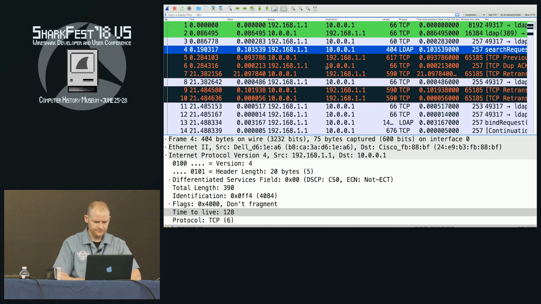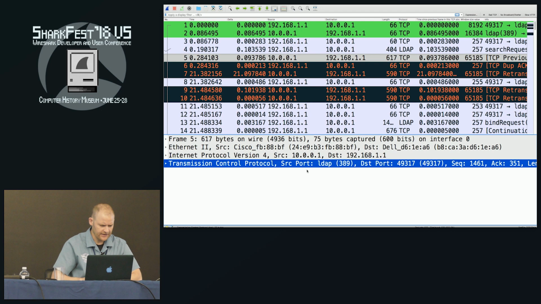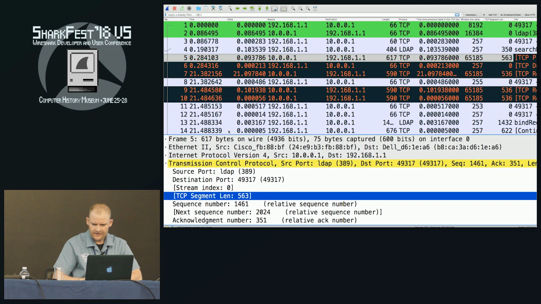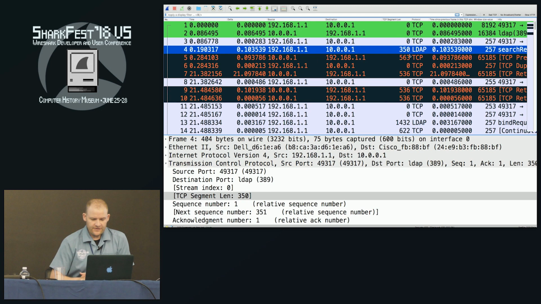I get a response from the server. It has data in it. This packet is 563 bytes. Okay, in fact, I'm actually gonna come in here and just do my TCP segment length. Right click, apply as column. So now we have the actual segment length that was in the packet. In fact, right now that's more valuable to me than just overall packet length. Okay, segment length. So the actual amount of encapsulated data within the packet.